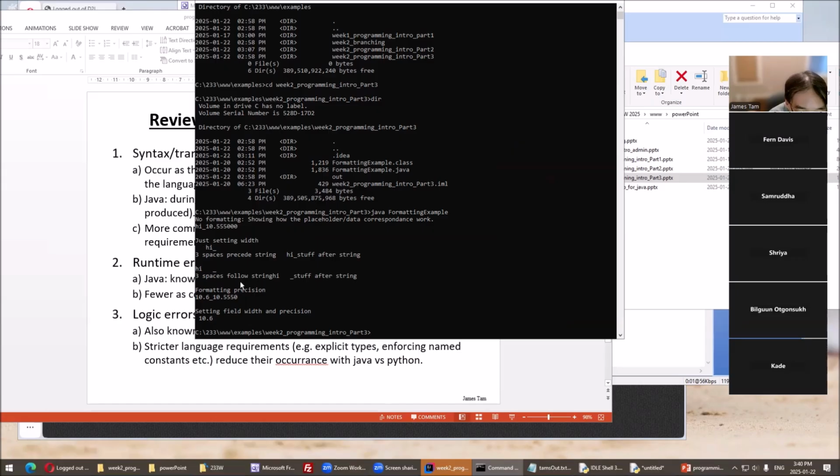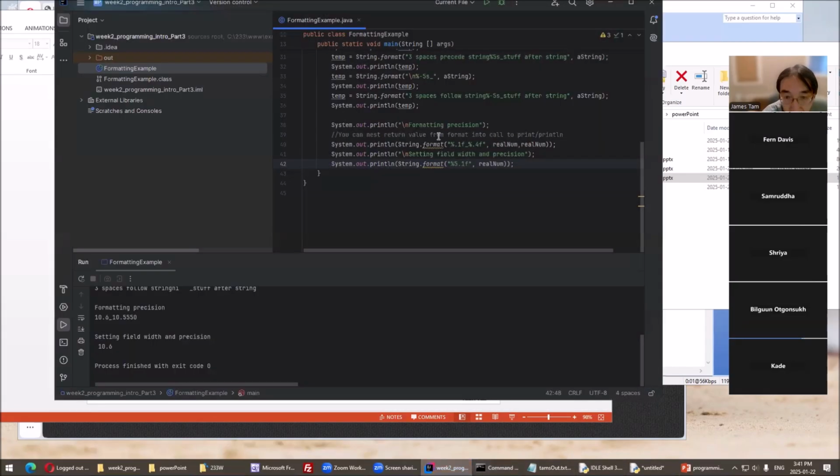So this is the leading spaces. Formatting precision, 1 place of precision. And then it looks like it's 5 places of precision. Setting the field width and precision, the syntax, 1 place of precision, obviously. This combines it. So 1 place, 4 places.